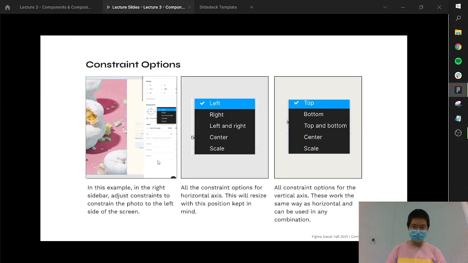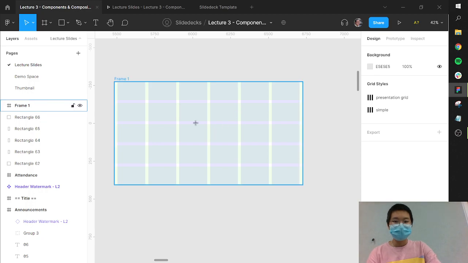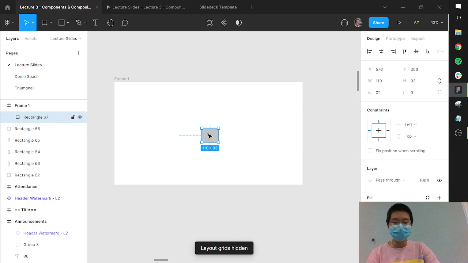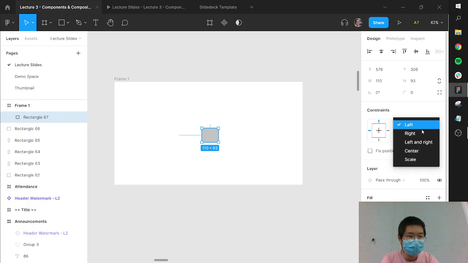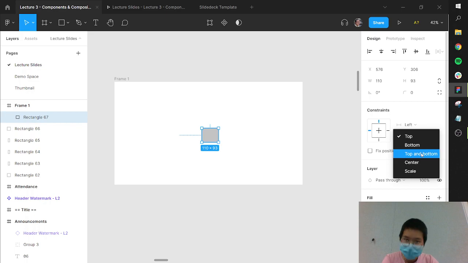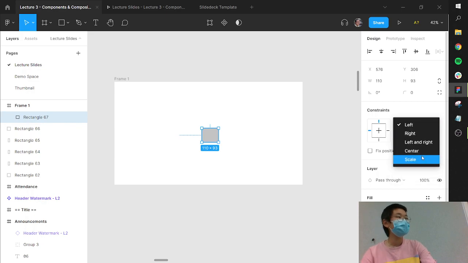So there's a couple different options. There's basically the horizontal constraints and the vertical constraints. We'll go ahead and just look at it in the file here. I'm going to put this square in the middle of this frame and turn everything off. And I can see the constraints here. For the horizontal, I have left, right, center, and scale. And for the vertical, it's going to have top, bottom, center, and scale. So there are situations where top and bottom and center, and also left and right and center do mean different things.